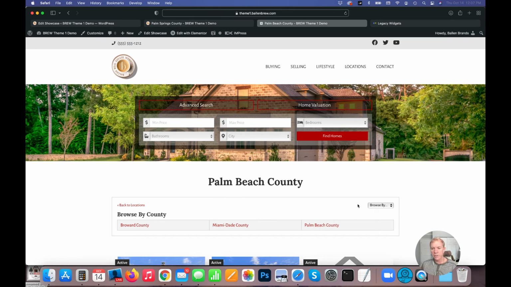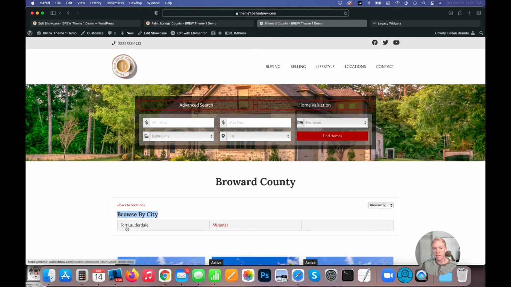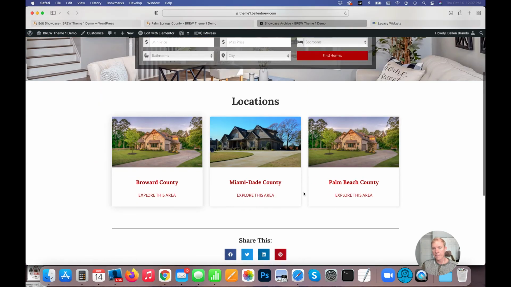Now, remember, these are all built dynamically, so you'll see I only have county available because I only have counties built out when I'm in Palm Beach. I don't have any subcategories for Palm Beach, meaning I don't have any pages below that, any cities built. If I go to Broward County, however, where I do have a couple cities, notice it changes to Browse by City, because now I can drill down even further. And you see it has a Browse by City option. I can also go back to locations, which brings me back to my counties. Okay, so the navigation's all built in. You don't have to worry too much about any of that.